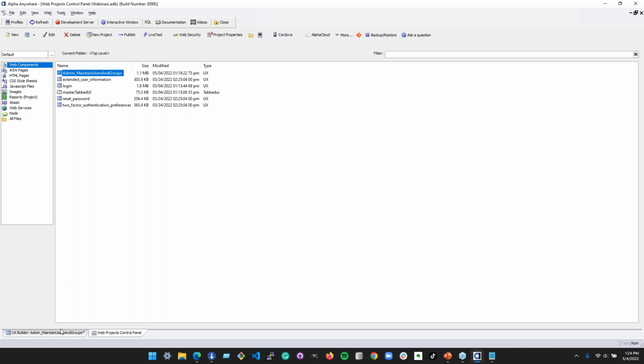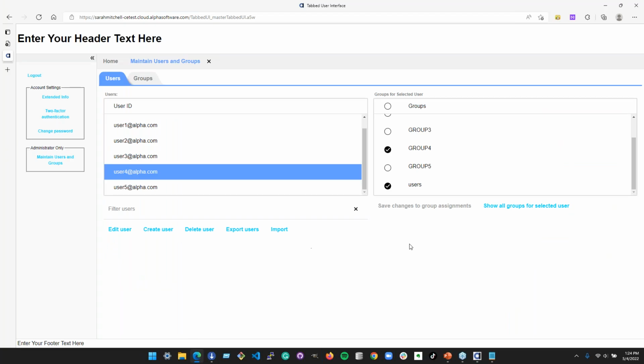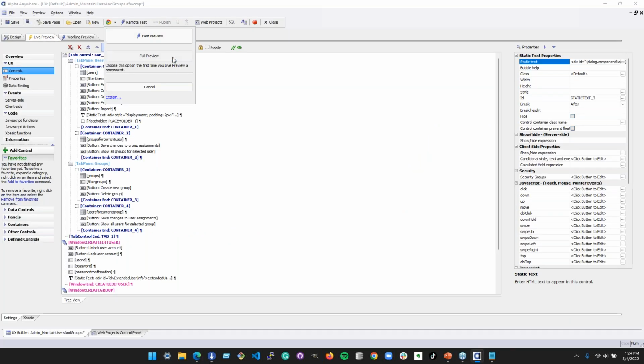So we go back in here. Oh, I remember the other thing I wanted to show you. It was that help text. There's a help button somewhere. It might only be in live preview, so let's take a look at that.